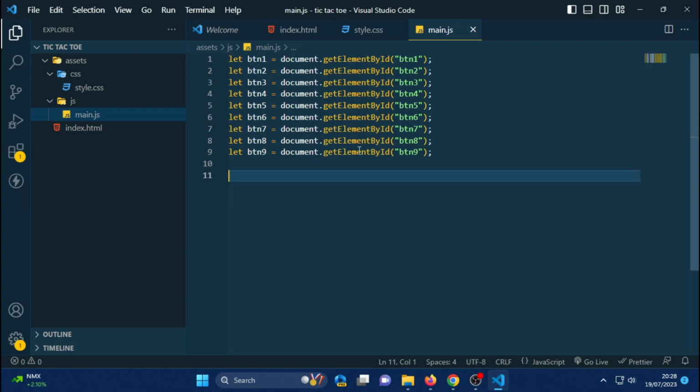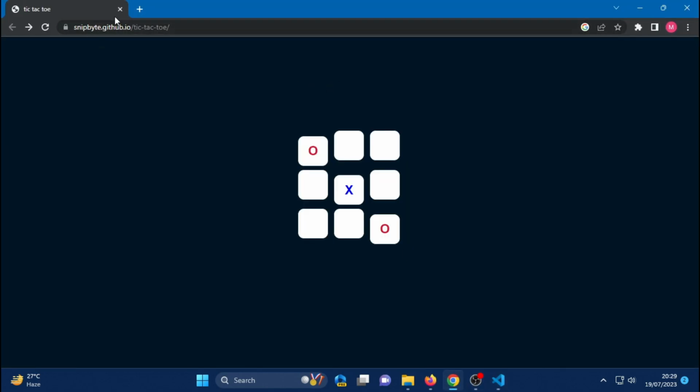After this, I have already written the whole JavaScript code for this tic-tac-toe app. This code is extremely large, around 200 to 300 lines. So I'm not going to write all of this JavaScript code. Let me show you how you can get all of the code from my website. I'm going to my website, which is snipbyte.com.